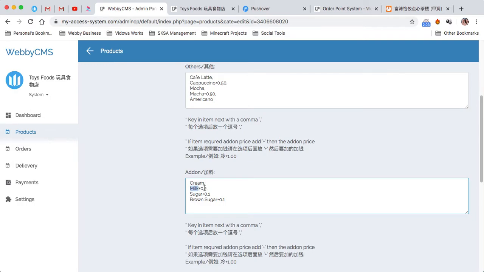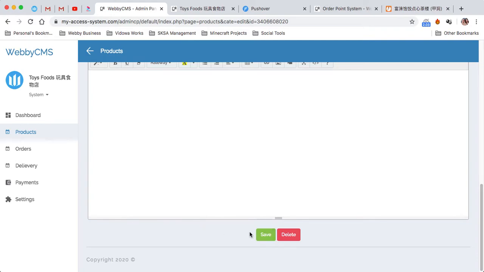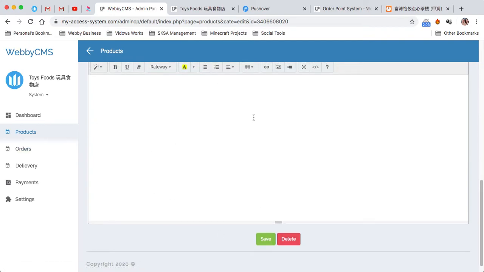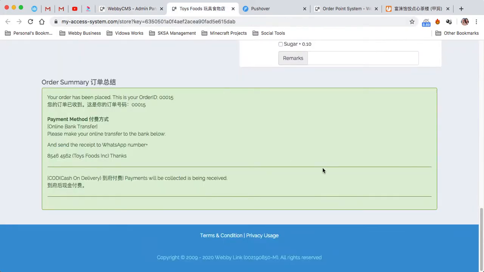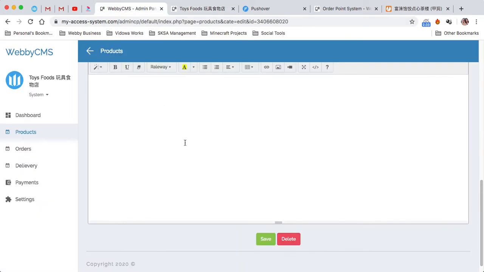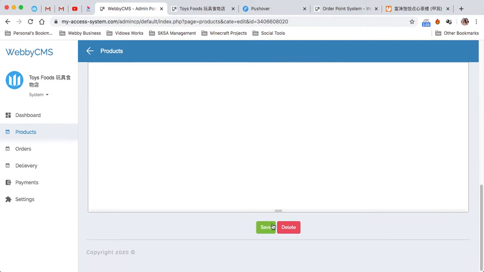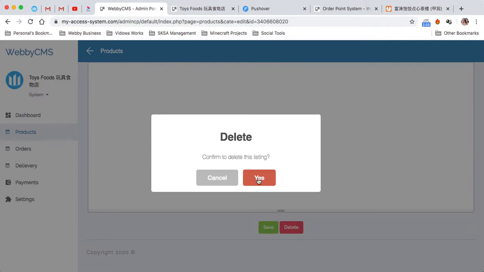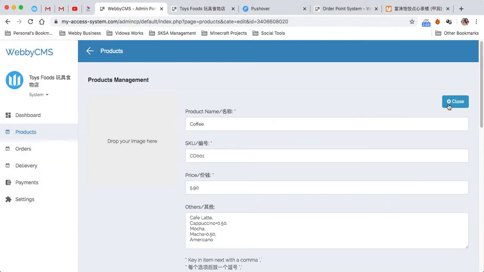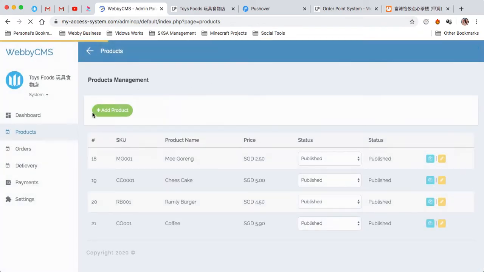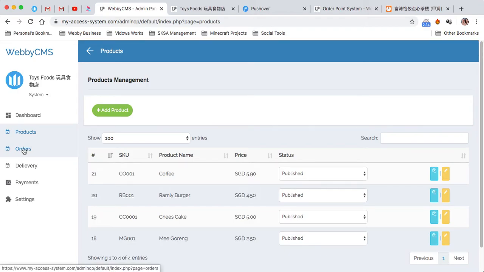Let's say I want to add milk, it's going to cost 20 cents. So it's going like that. Once it's okay, you can save the item. For the description, because the description won't be showing on the front store, you can actually save the effort to put it in. To delete the item, you just press delete and confirm, and the item will be deleted. Okay, now let's go to check orders.